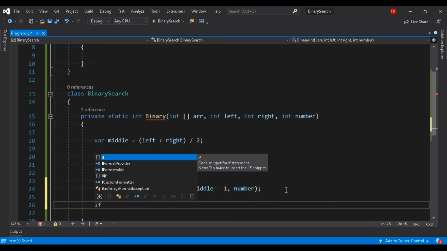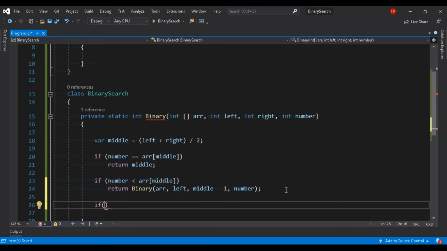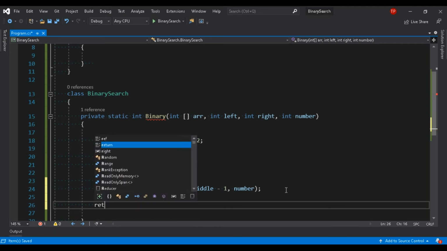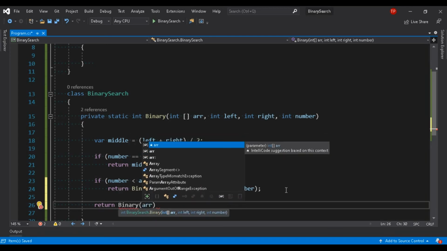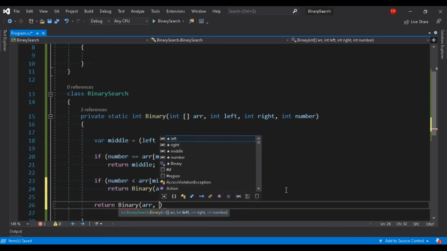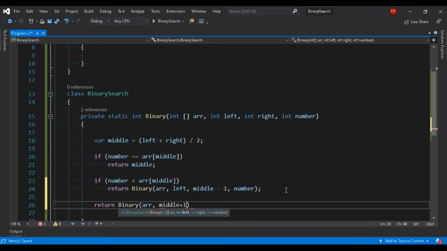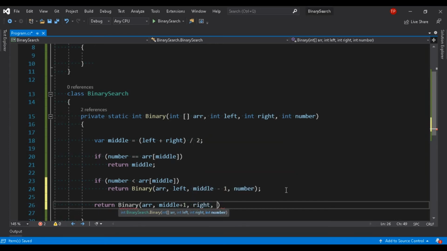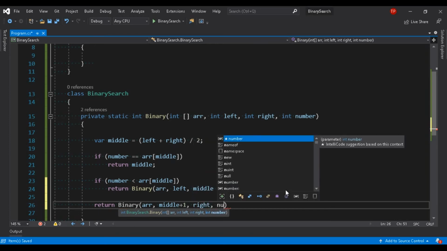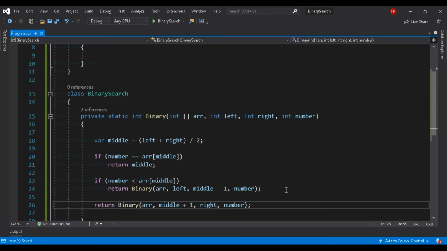Otherwise, this is condition 2. Otherwise, I will return binary search, because it will be greater, right? So the array is there, middle plus 1, because it will be after the middle element, and then the right pointer, and then the number I am going to search. So this is the thing.